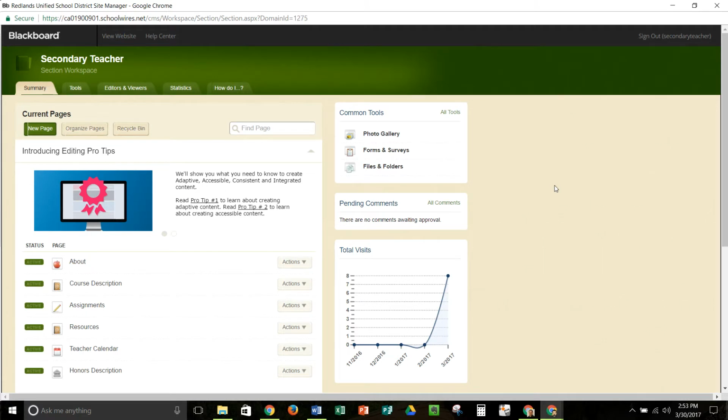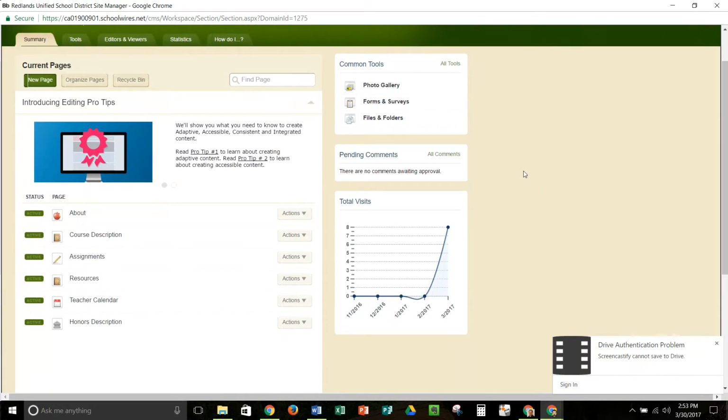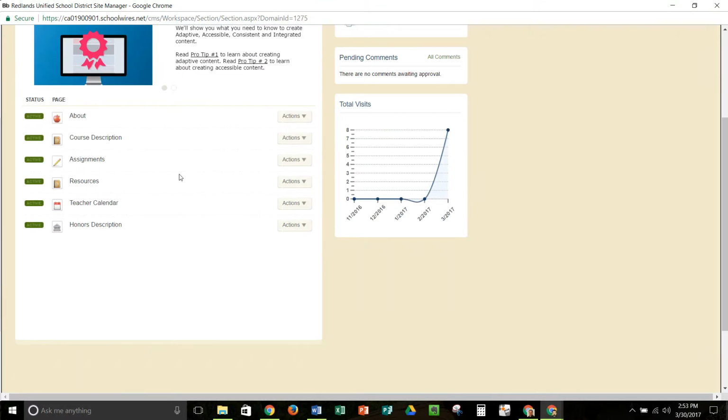In this video, we're going to take a look at changing layouts and doing a little bit of organization on some of the pages that we have existing on our teacher website. So the way that we're going to begin with this right now is to take a look at some of these pages that we already have.